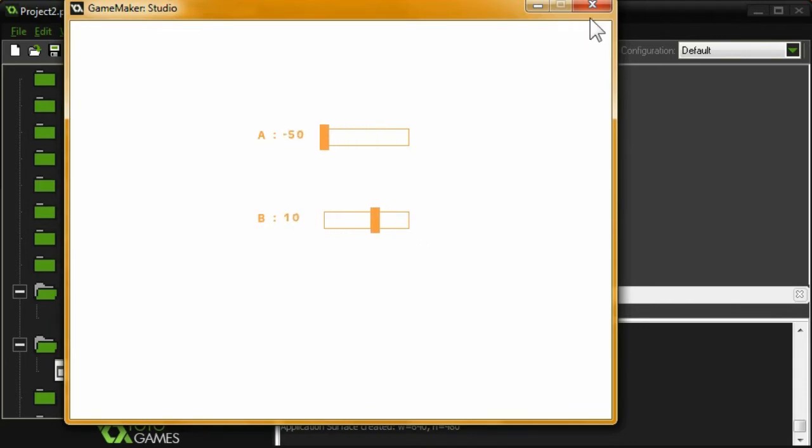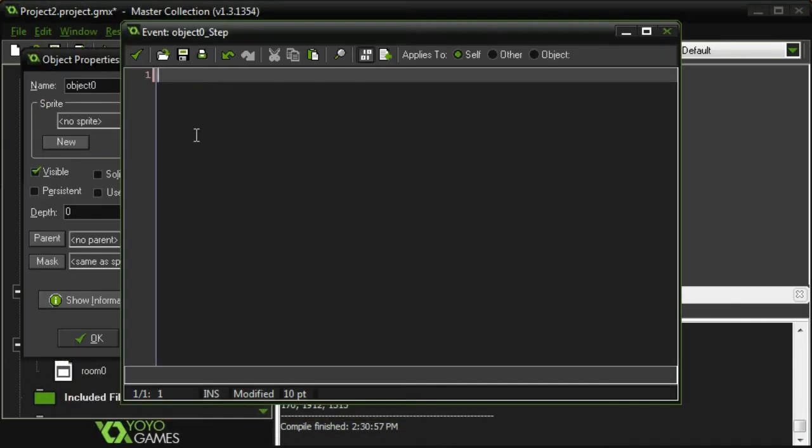Alright? So let me show you how to program these. Now most of you probably already know how to do this, but I'm going to show you the quickest, most concise way that I know. So starting with the first method, I'm going to bound the variable below. So I'm going to set a equals max(-50, a).